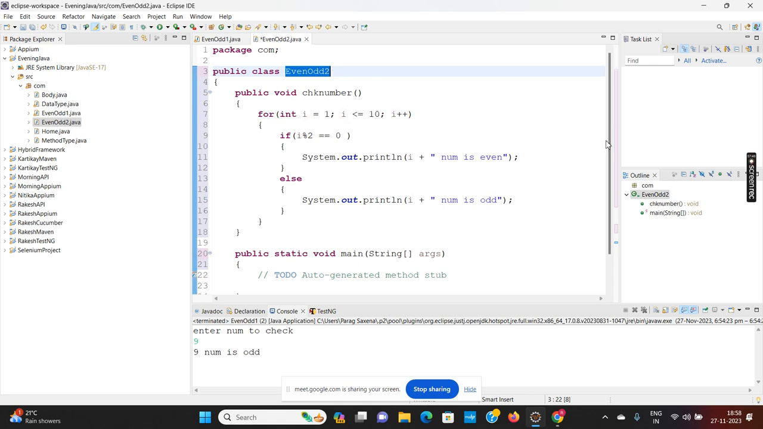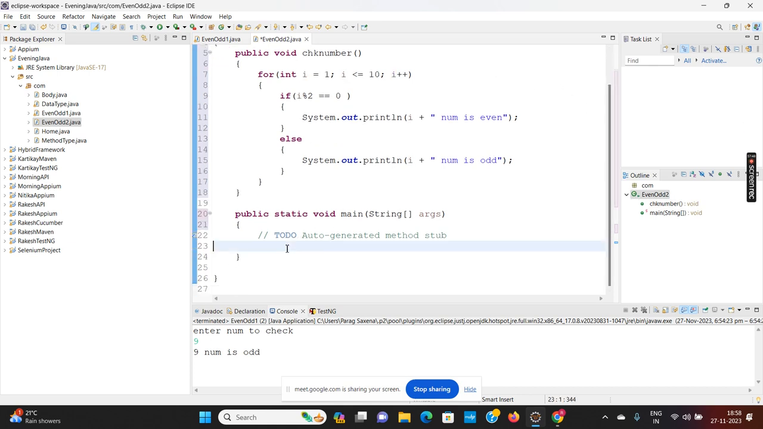So same example, but the objective is to explain to you the loop concept and one more concept, that is, here we do not require the Scanner class. Here we do not require the parameterized method. So it depends upon your requirement.